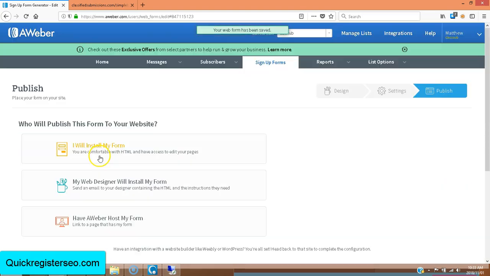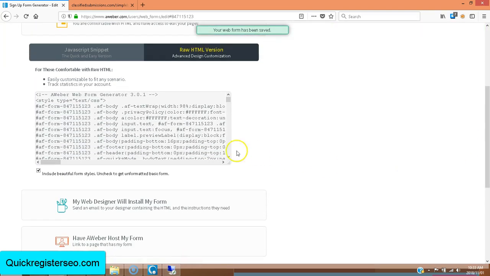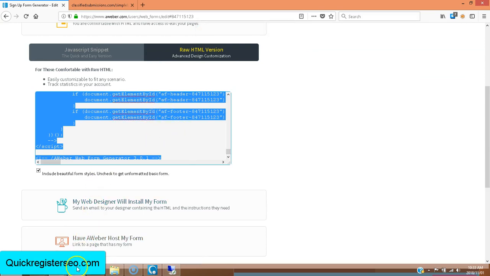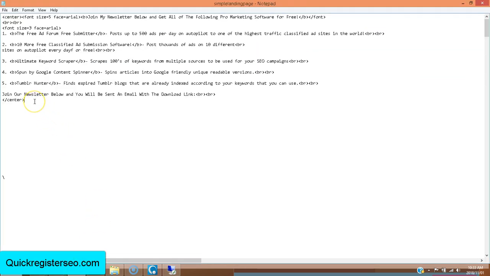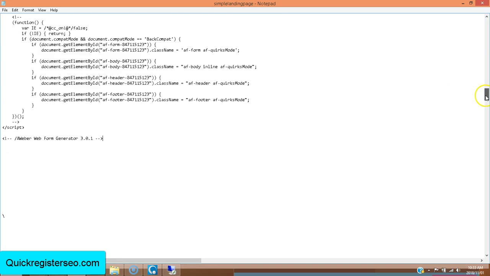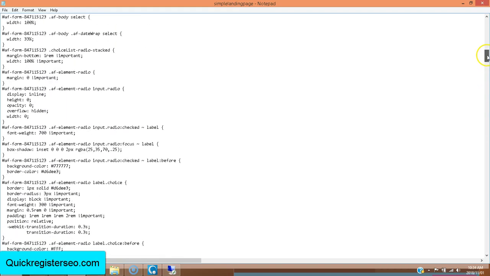Go to step three. I will install my form. Raw HTML version, that's what I prefer. You click here, it automatically highlights it, copy it, come to your notepad and paste it. Don't even worry about all this stuff. I don't know how to write all that stuff. I have no idea. But I just copy and paste it.